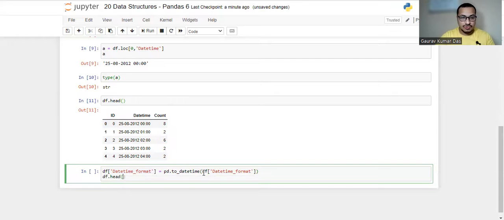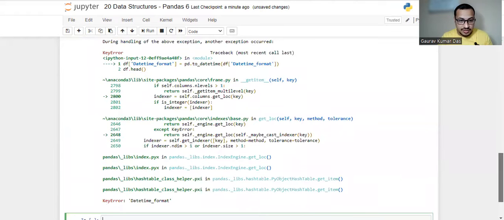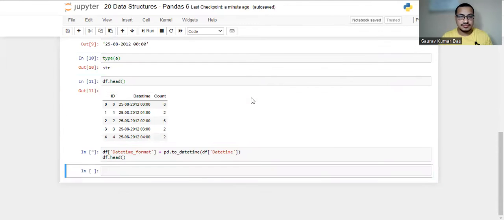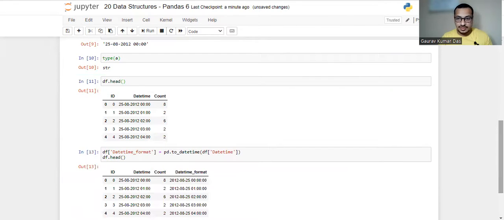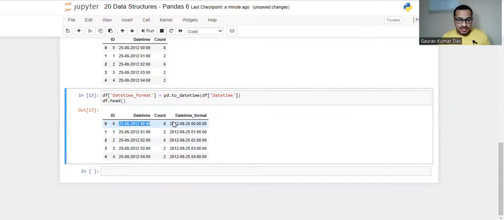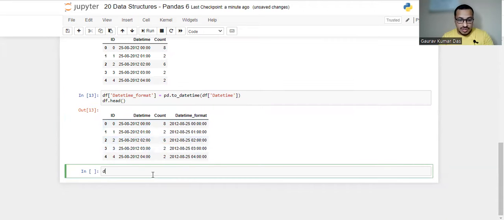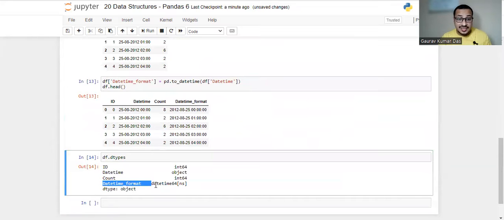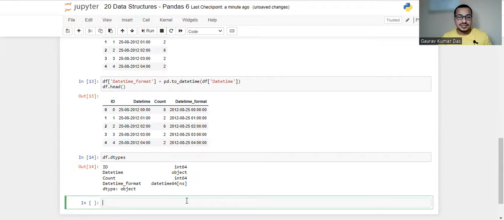Now let's look at how this works. Okay, what happened here? Oh, this has to be datetime, right? Let's see if this works. Now you can see here, the format has changed to year, month and day, and this has become hour, minutes and seconds. So now if I do df.dtypes, you see datetime was object as before. Datetime_format is actually now a datetime 64-bit time format. These are time data, time objects, I can call them.